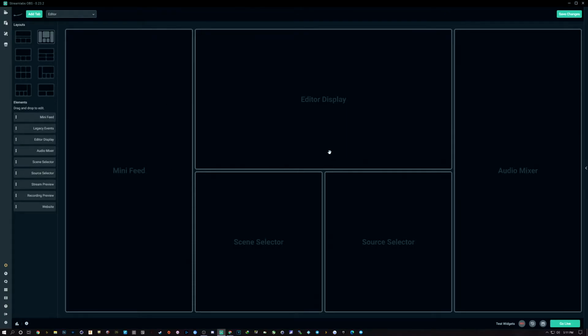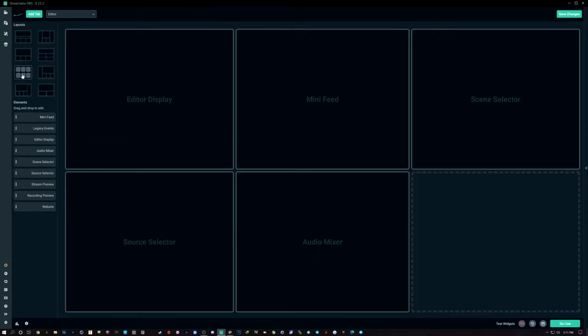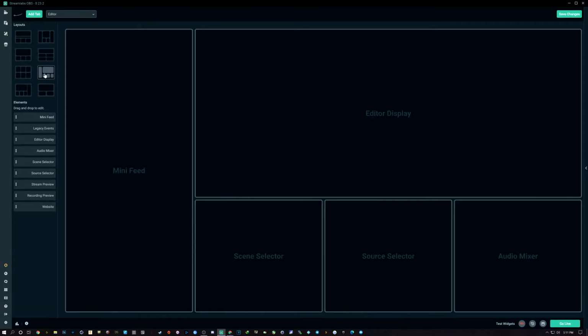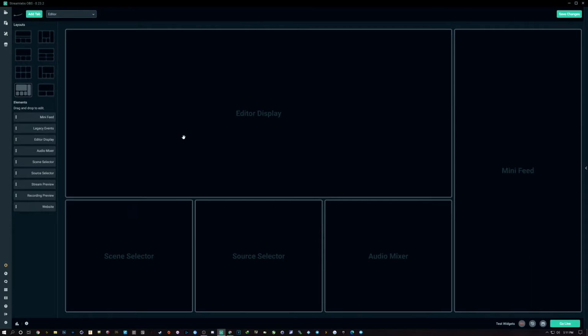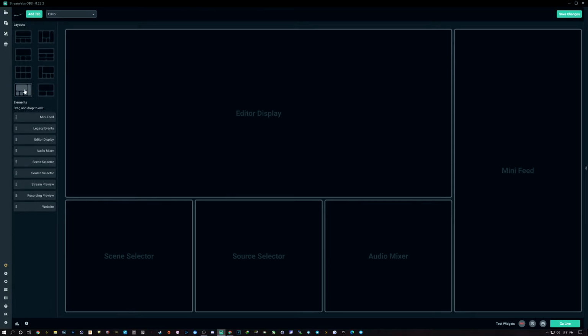I can have something like this if I need be. I can have something like this layout, this one. Pretty much the opposite of the original. This one's what I prefer. This gives more of an original OBS feel to me. And I can also have this layout as well. This is my preferred layout here.